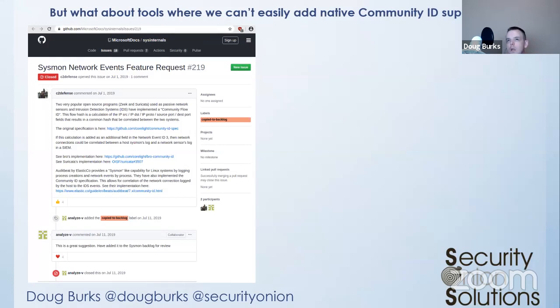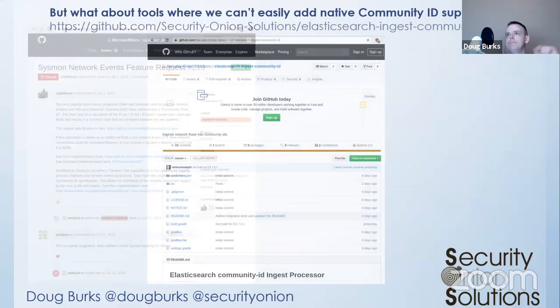And so that's one of the things that a lot of folks in Windows-heavy shops, which is quite a good number of organizations, would love. They would love to have Sysmon on their endpoints to give that great comprehensive logging of processes and network connections and DNS lookups from the host perspective. But if Sysmon can't natively generate the community ID, then where do we go from there?